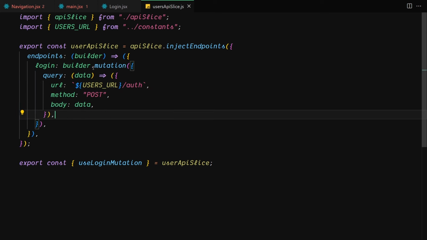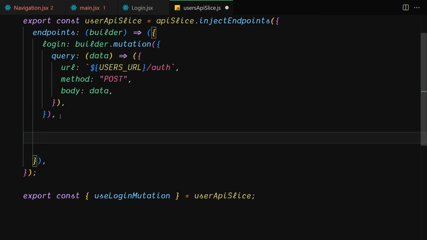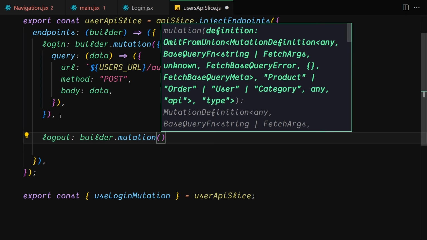Why the hell did I say mutation? I mean like endpoint. We are creating a login endpoint, but we forgot to create the logout endpoint. Let's just do that. So what do we want to do? Underneath this login, we have to just write a logout, and I'm going to write builder.mutation, because in this case we are going to be mutating the state.